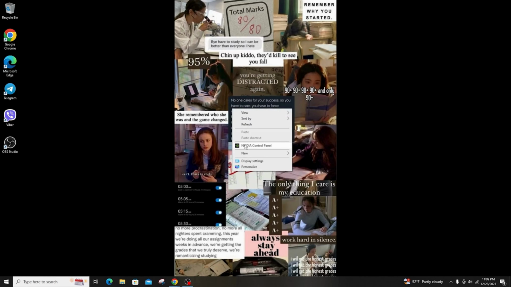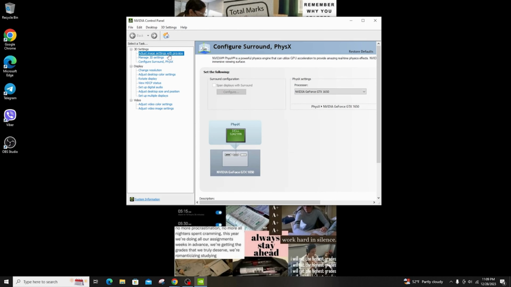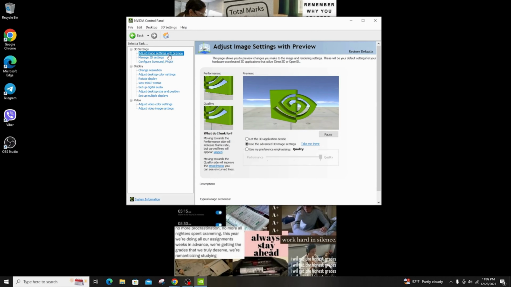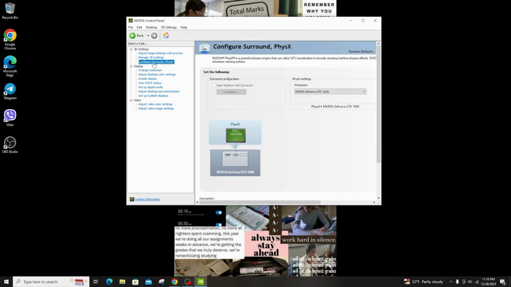Now right click and select Nvidia Control Panel, click on adjust image settings with preview and select use the advanced 3D image settings and hit apply. After that, go to your configure surround physics configuration and set the processor to Nvidia GeForce GTX according to your graphics card. Select your graphics card and click on apply.